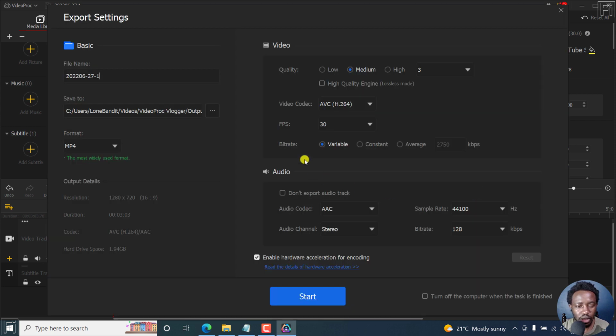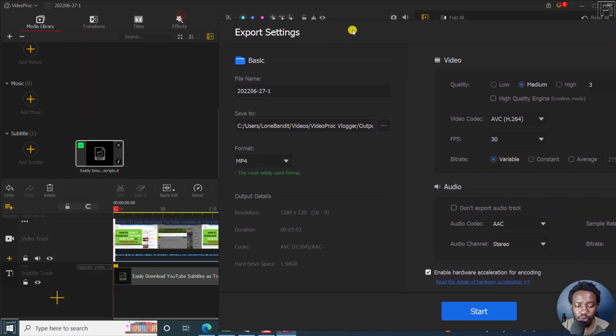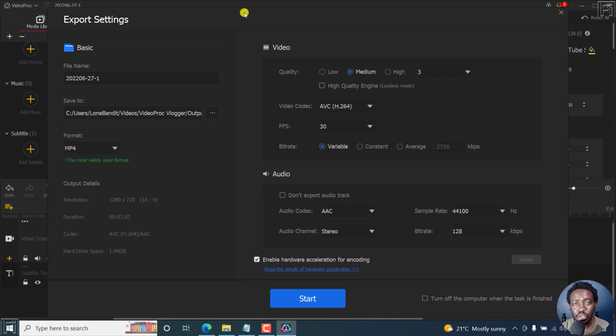Once I do that, we're going to come to this page where we'll get to see what file name we're going to give our file, where to save it to, the format. MP4 is mostly used. It gives you the hard drive space, and then you'll see the quality. What quality do you want, etc. Now, because your subtitle is included here, you don't need to check anything for it to be added to your video. So if you're satisfied with all this, just click on start for this video to be exported.